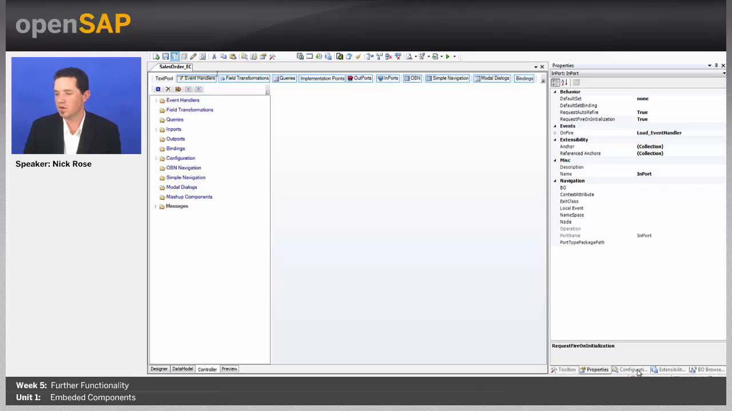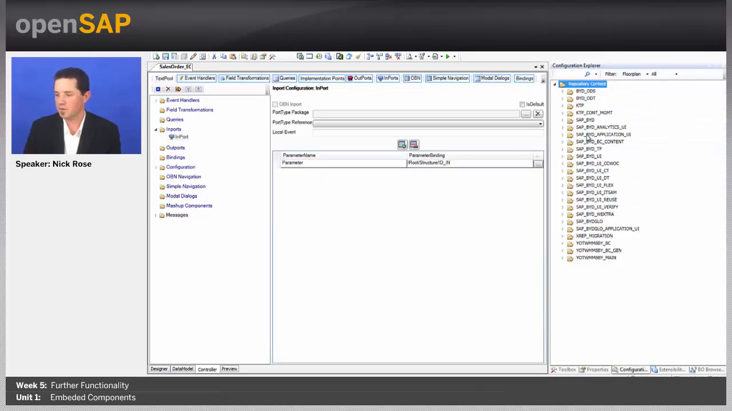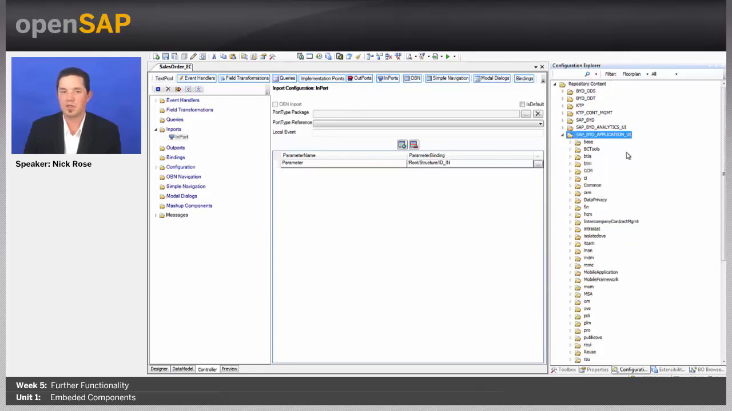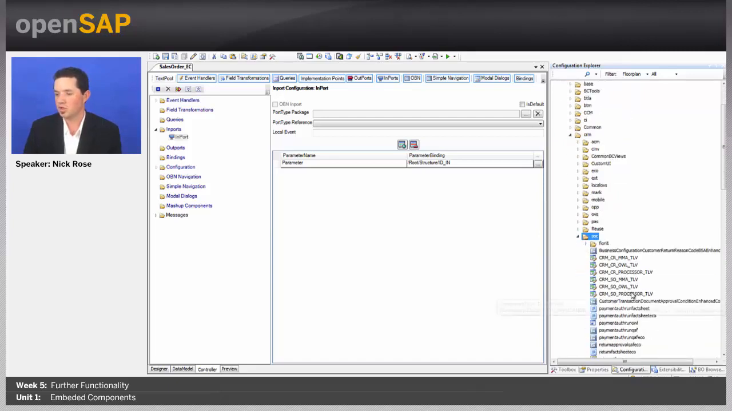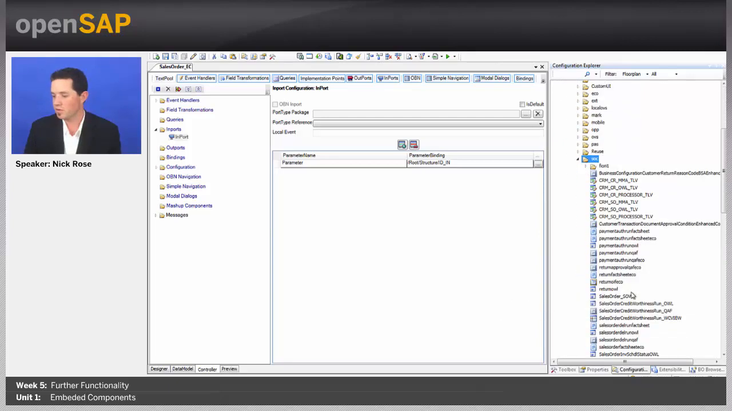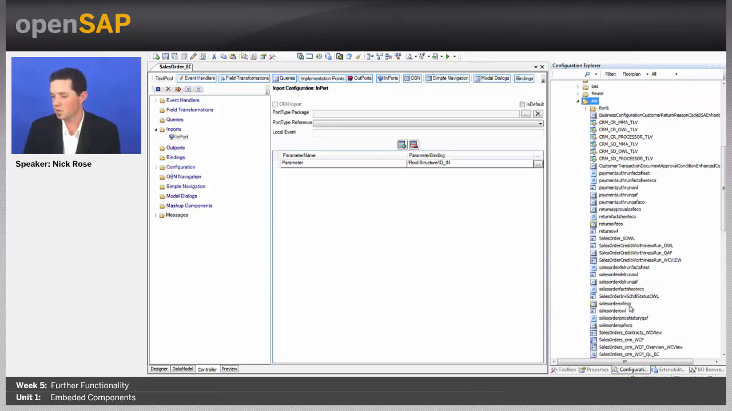So I'm going to go to the Configuration Explorer. Once it's active, there we go. And let's go ahead and open the sales order UI. Now this is under CRM and SOC. If I wasn't sure, I could always use the search at the top to try and find sales order. And here we go, sales order OIF ECO.